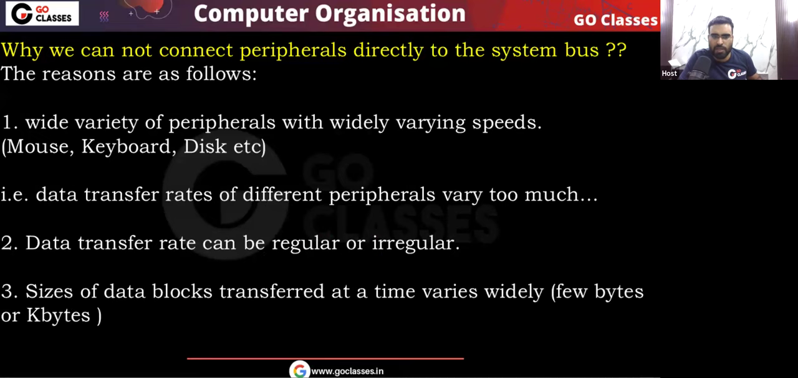Now what is another issue? The other issue is that the size of data blocks transferred at a time also varies widely. For example, from the disk, how much data can you bring at a time? I am asking about the size of data blocks you can transfer at a time. From the disk, let's assume you can bring maybe 100 KB of data at a time from the hard drive.